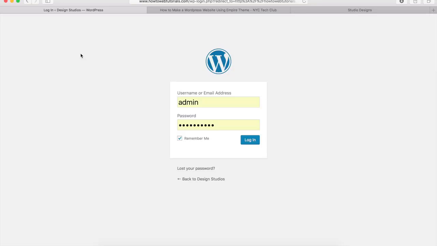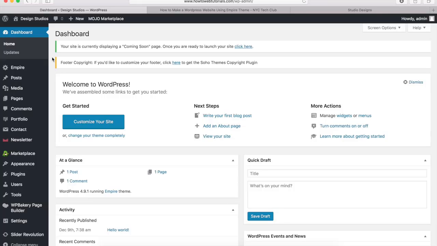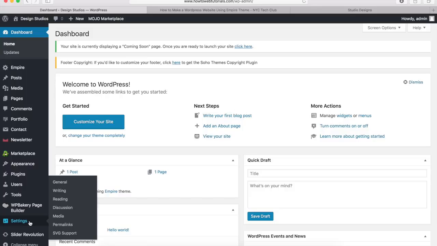And what's going to happen is you're going to get logged out, and for security purposes, you're going to be asked to log back in. So type in your username and password, and once you're ready, click on the login button. And once you're logged back into your WordPress dashboard, now what we're going to do is modify our permalinks. So on the left-hand side, hover over settings, and this time around, click on permalinks.